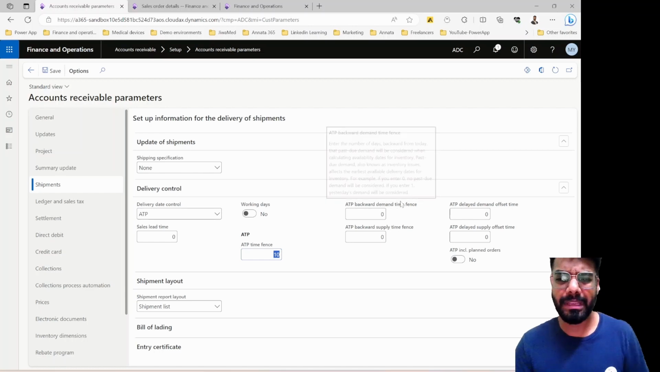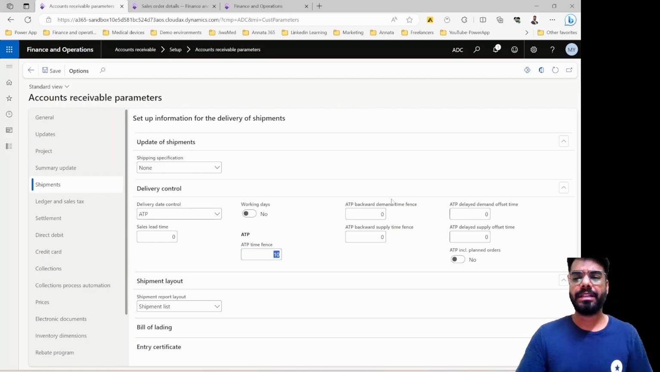So what do I mean by it takes into consideration a sales order? What do I mean by it takes into consideration a purchase order? Let's try to review this in detail.